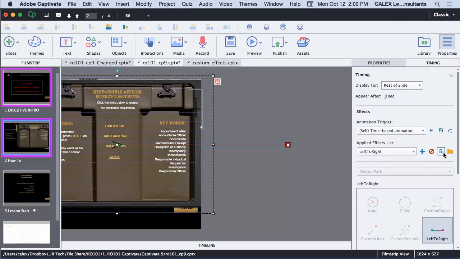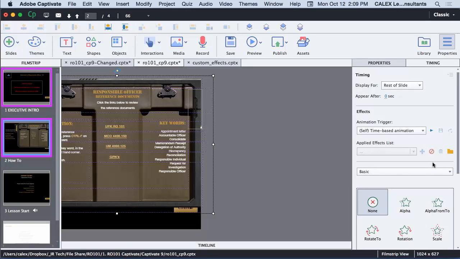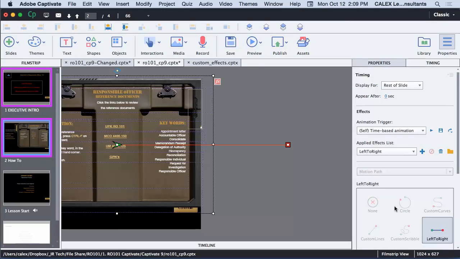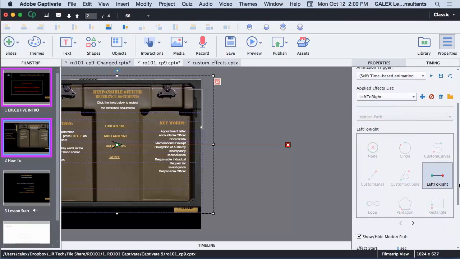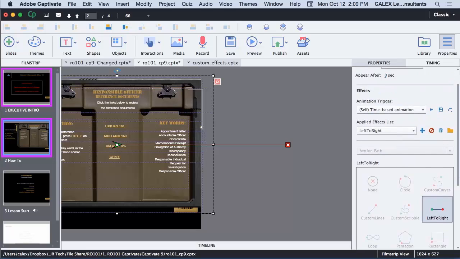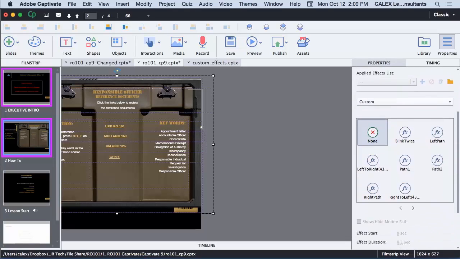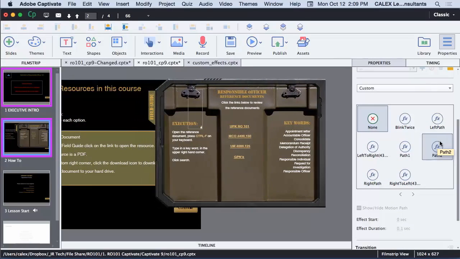Now I need to delete it. And now I need to go and apply it. So I need to go to my browse effect window and apply path two. Now I can ensure that it's in my custom paths by deleting it and going to my custom panel here. And now I see my path two.